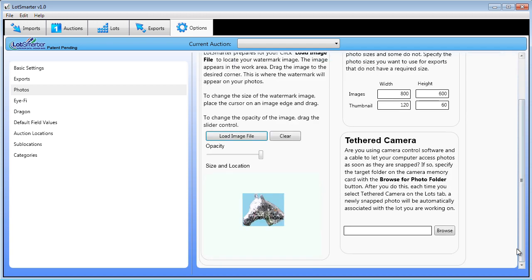This area shows you how the watermark will appear on the exported photo. You can select where the watermark appears on the photo. You can resize the watermark. And you can adjust the watermark's opacity, how easily people can see the photo under the watermark. The more opaque your watermark, the less detail people can make out underneath it. But if it's too light, it might not be visible at all on the exported photo. Play with it and see what works best for you.